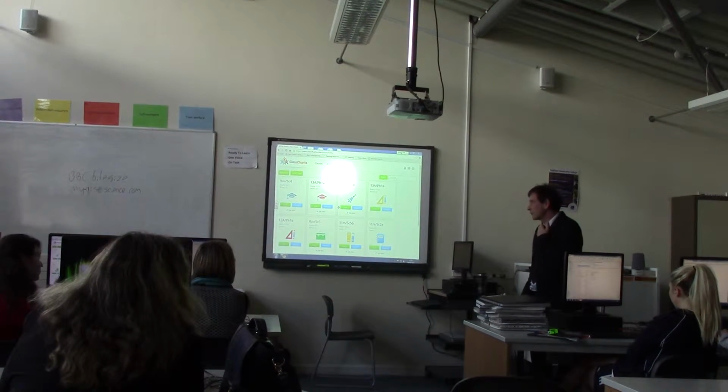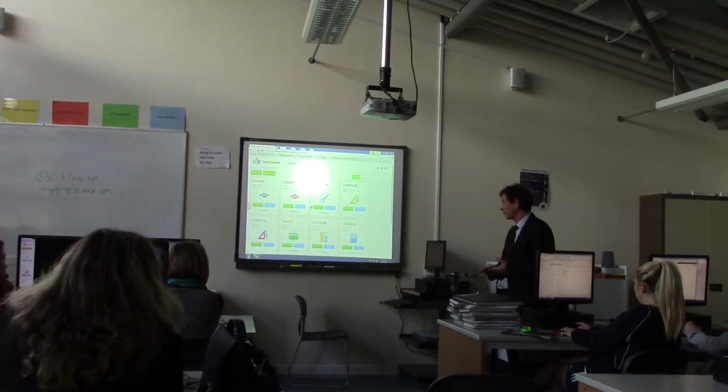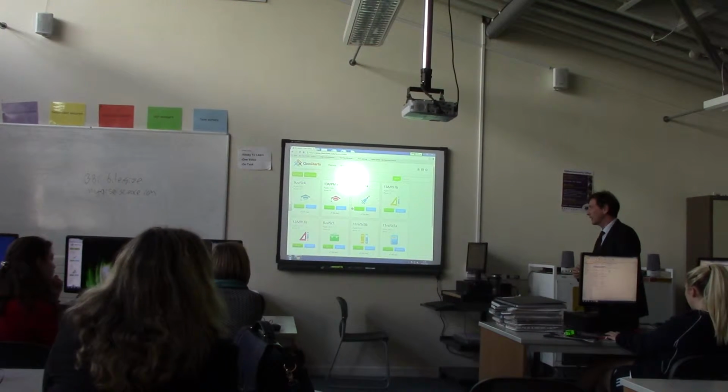Okay, afternoon everyone. So I'm going to be talking about Class Charts, and I'm just going to show you a few of the things that I've used it for, other than just the normal seating plan and arranging things.